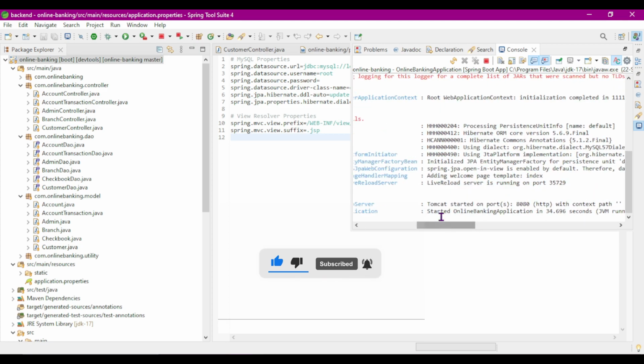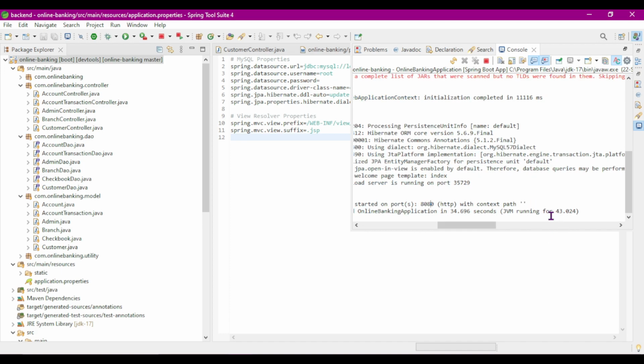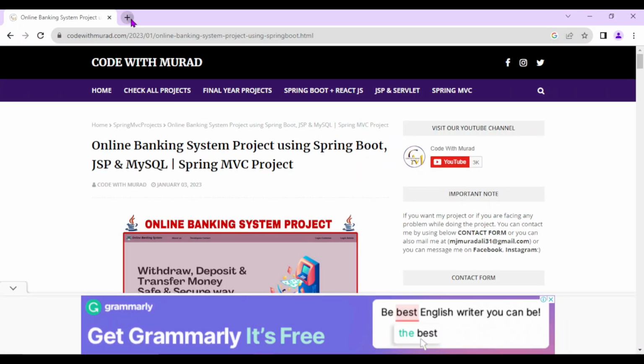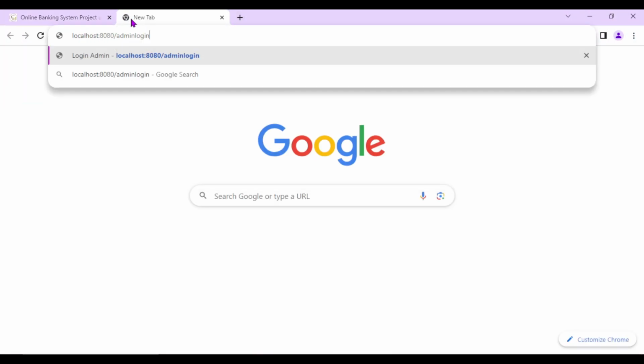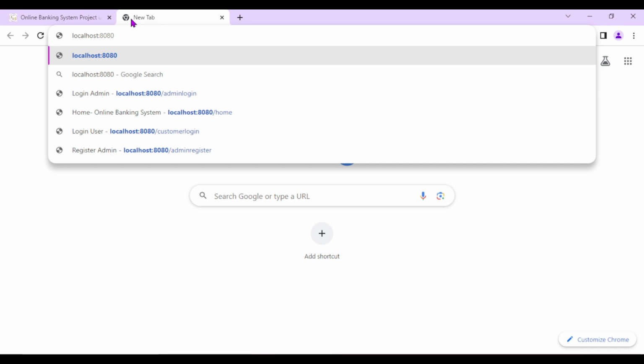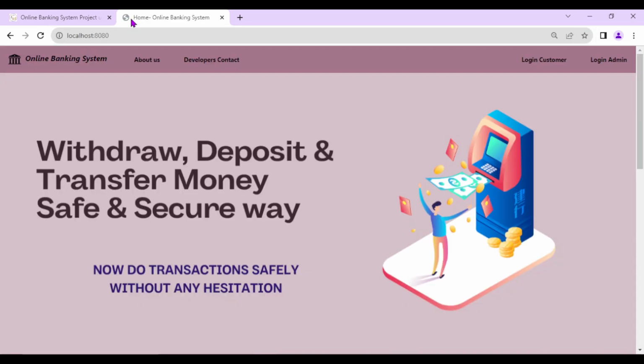So we can see here our online banking application got started on port 8080. After running our Spring Boot application, open the browser and hit the URL localhost 8080, because our application is running on port 8080. Hit enter. So we can see the output on the browser, online banking system. Now since our application is running fine, let's see the complete project in detail.